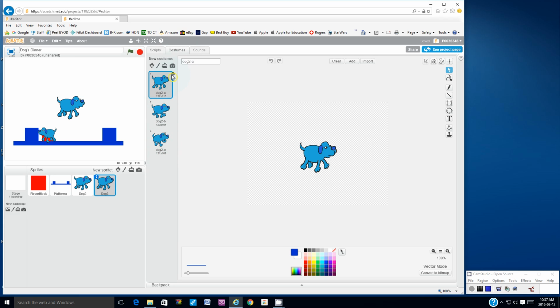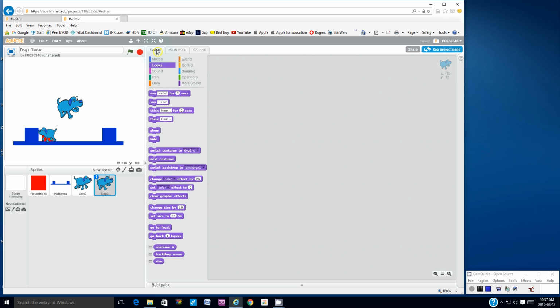So on dog 2A, I'm going to delete. And then I'm going to click on dog 2B, and I'm going to delete that sprite. So I only have the one costume, and it looks like the dog has his paw at his mouth. Okay? All right, let's click on scripts. Make sure you're on dog 3, so let's rename this sprite. Let's click on the i button, and let's rename the sprite Howling Dog. And let's click the back button.